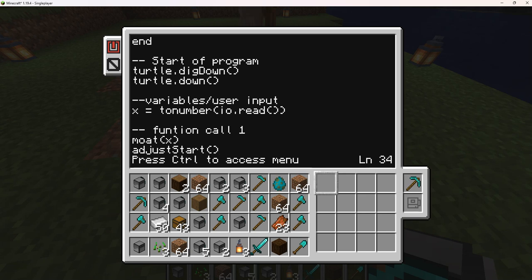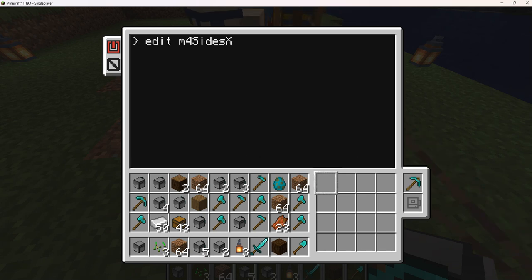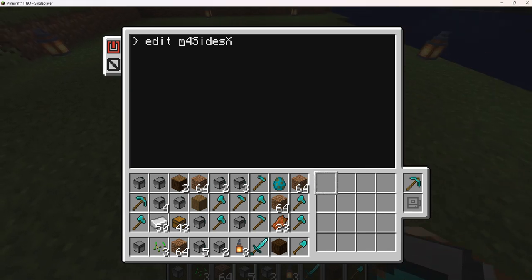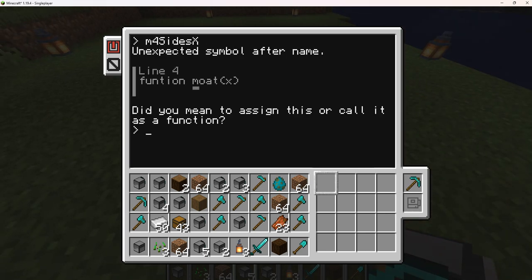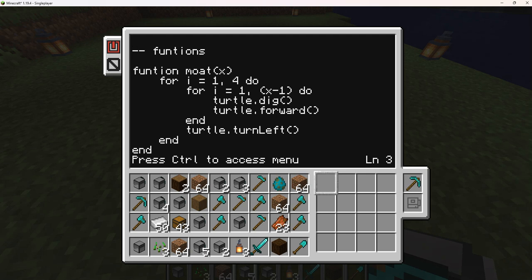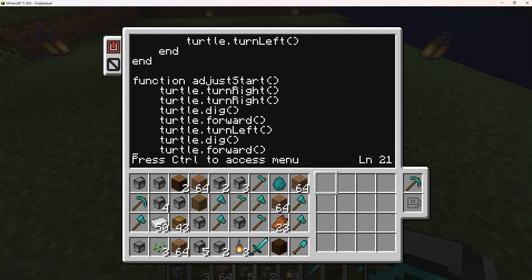So let's control save, control exit, and for sides, let's call this. Let's see the moat. Oh, we forgot, let's function. Let's make sure we named this one correctly too. Okay, control save, control exit.